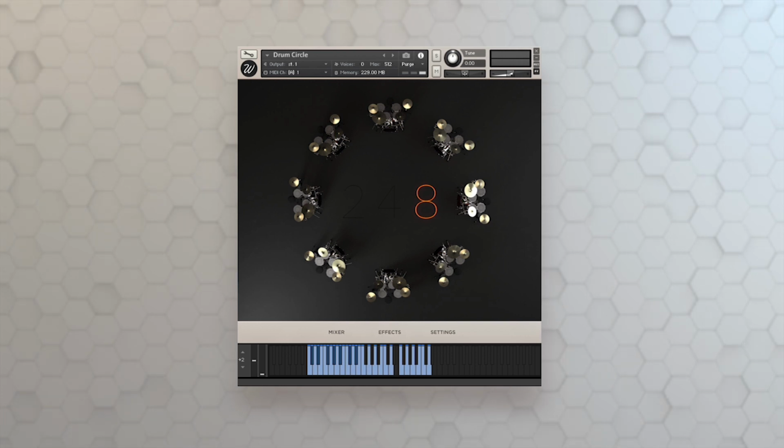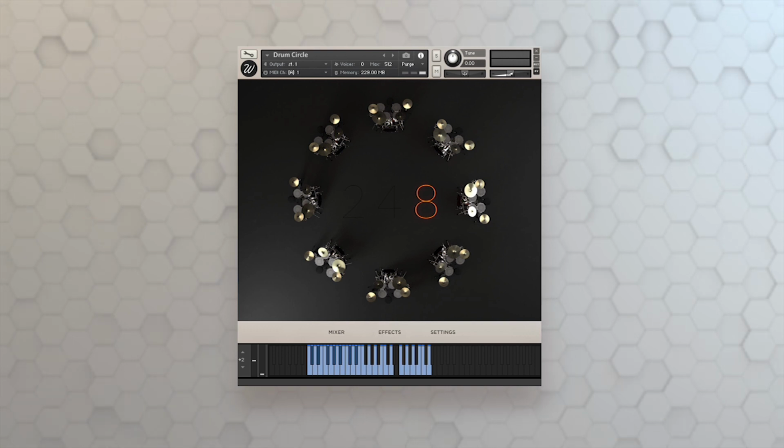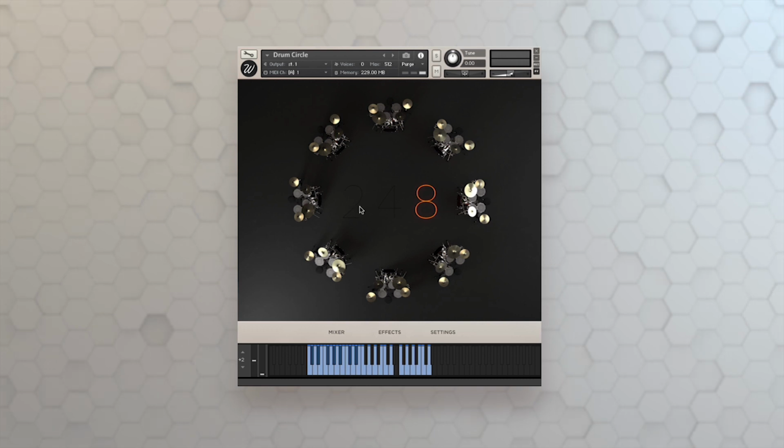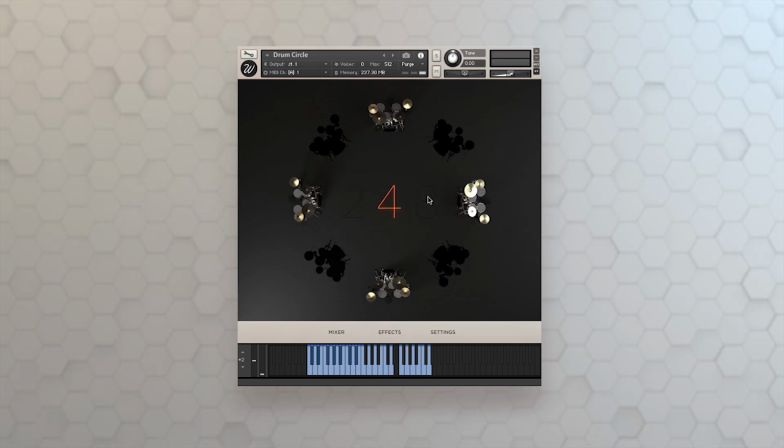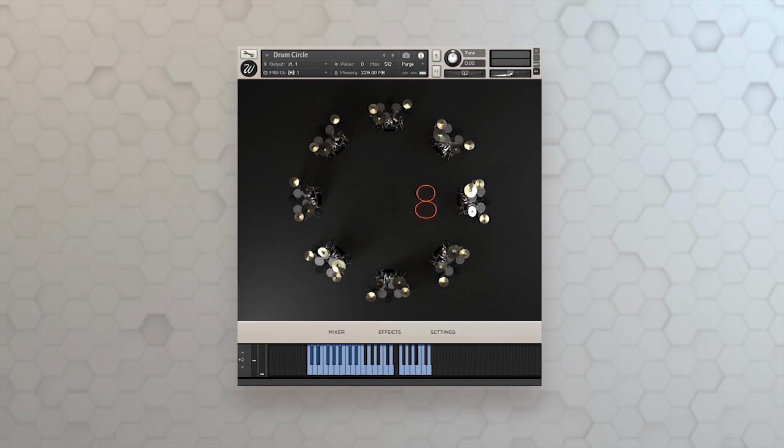Drum Circle is a really unique instrument that loads up inside of Kontakt, and it's a collection of huge, thunderous drum sounds. You can utilize a drum set with 2, 4, or 8 players playing simultaneously for a big, unique thunder of drums that you really don't get anywhere else.